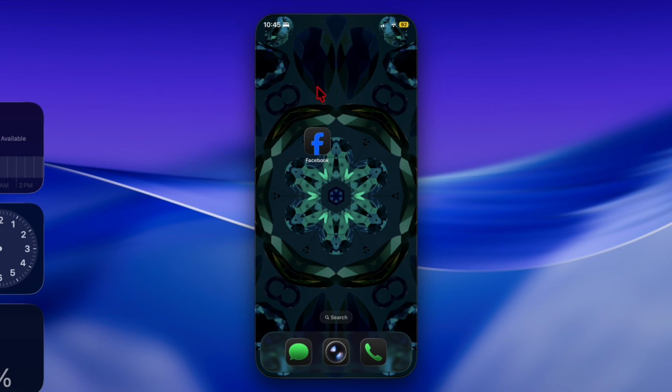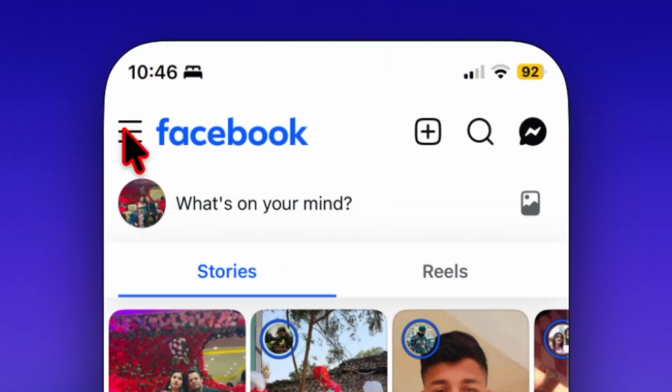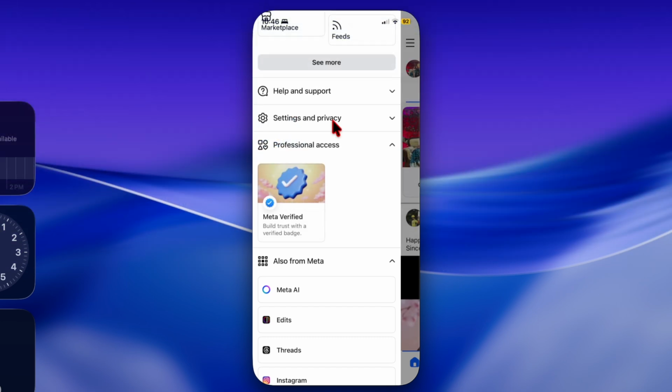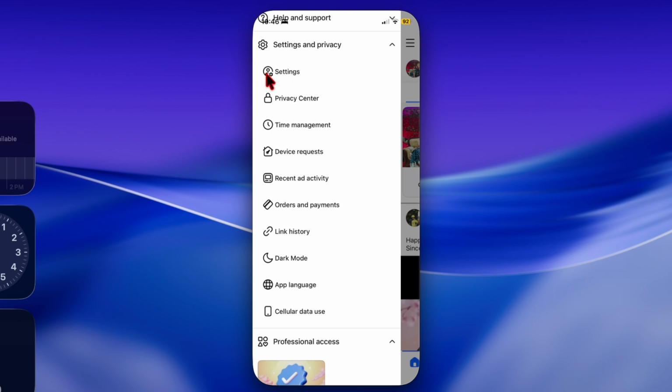So first, we have to launch the Facebook app on your iPhone or Android device. And then you have to hit the menu button located at the top. After that, you have to choose the Settings and Privacy option. Then select Settings to proceed.